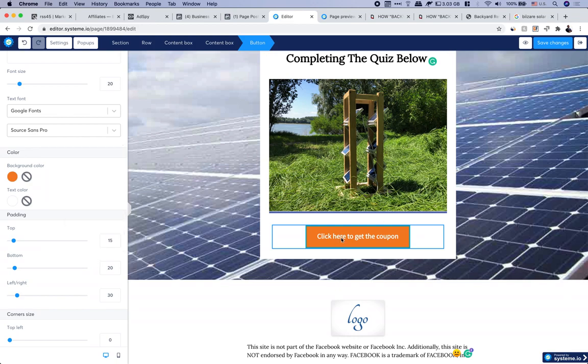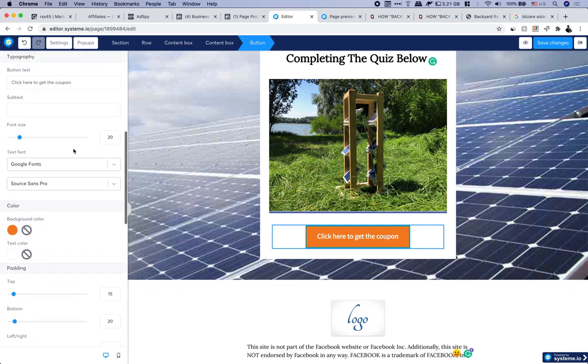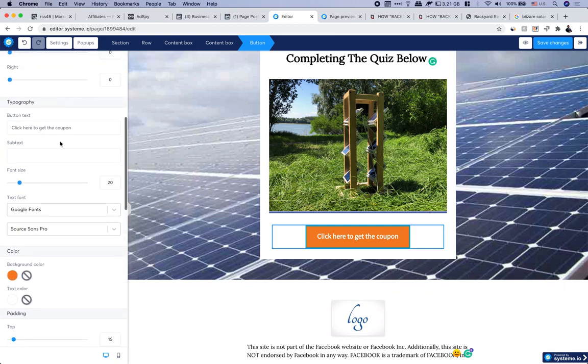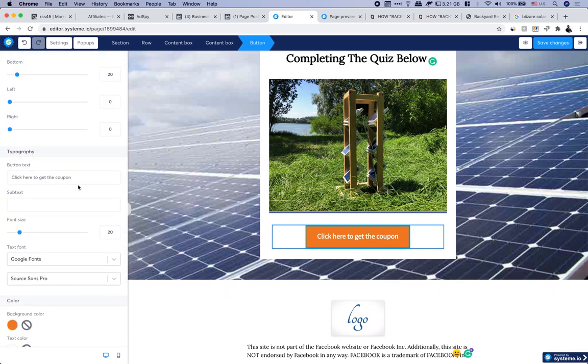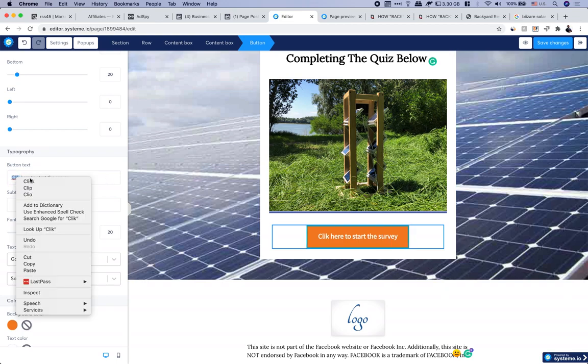And this text, we want to change the text, and for that reason we want to scroll up here on the left side, and where it says button text, we're going to highlight everything, and I'm going to type: click here to start the survey, just like that. Click here to start the survey.